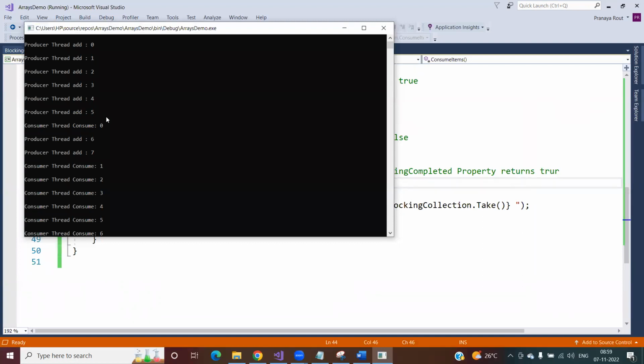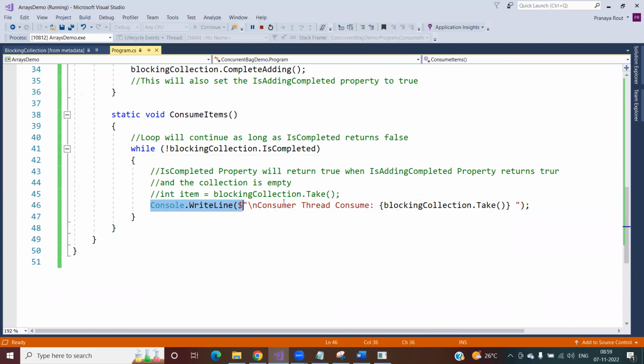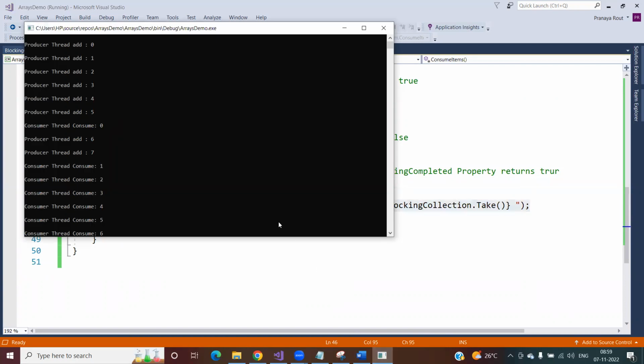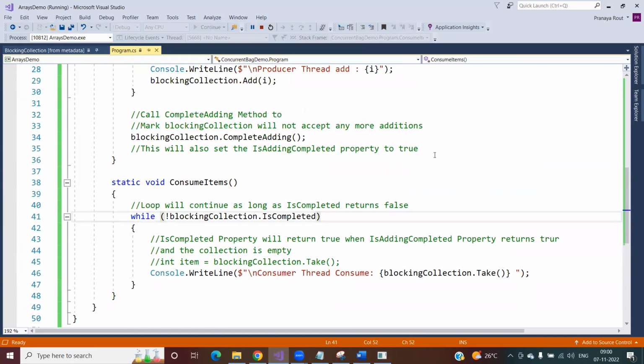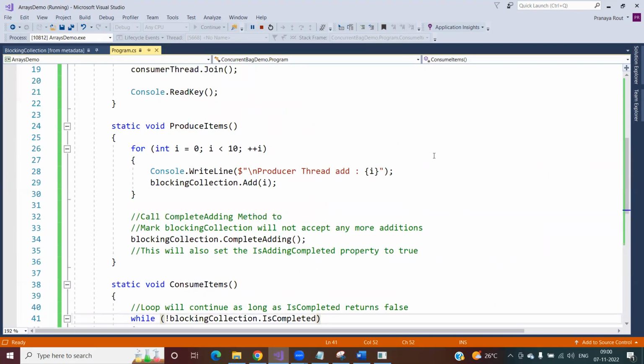You can see the output immediately, because after adding the fifth element, the consumer thread calls the take method. Once it calls the take method, one of the elements is removed from the collection and immediately this is written. After that, when this method returns, the printing statement I have written is going to be displayed. So you cannot simply predict the output, right? But in this case, your addition and your consumption are going to happen in parallel.